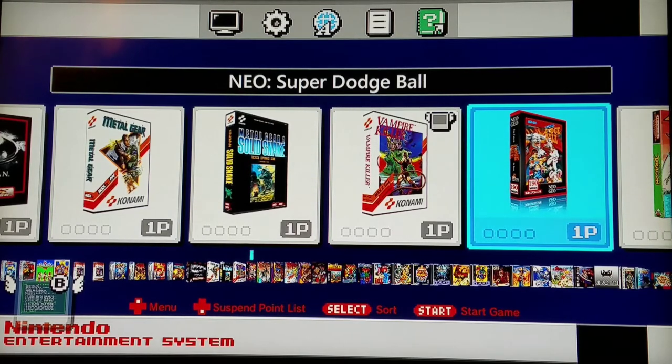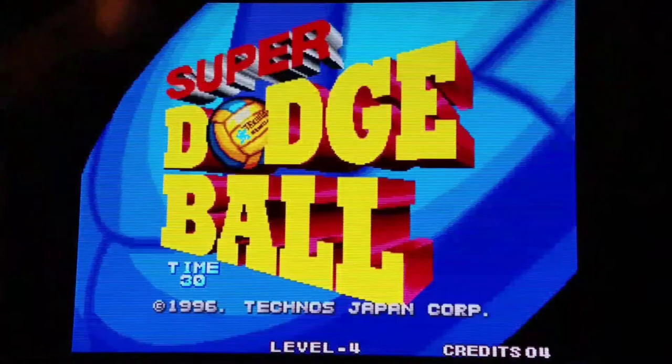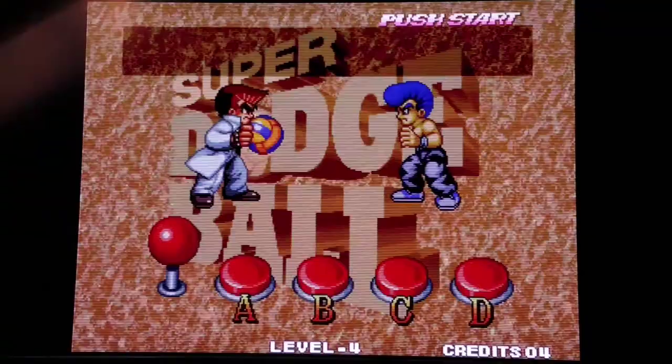But we're going to test out a Neo Geo game called Super Dodgeball using the old Neo Geo BIOS. And we're getting a normal boot up sequence for a Neo Geo. I really like the Nintendo version of Super Dodgeball. Technos Japan, the great company behind Double Dragon.